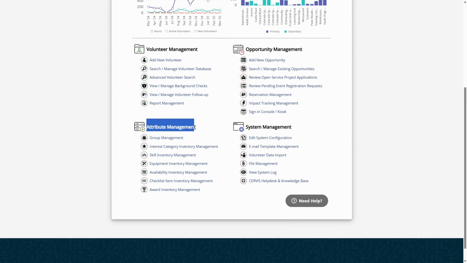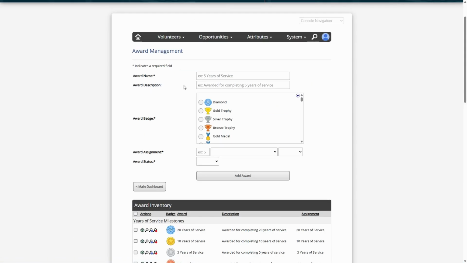So under Attribute Management, there's a section called Award Inventory Management. In this menu, you can set up awards that scale with your volunteers or are automatically assigned based on the volunteers reaching certain metrics. So you can give these awards whatever title and description you want. We have a grayed out example here of 5 years of service. But we could give an award for, I just searched for everyone with more than 99 hours. So maybe I want to give an award for 100 hours.